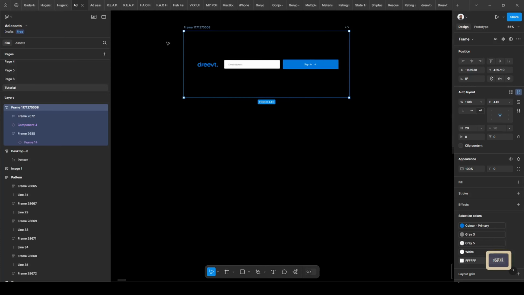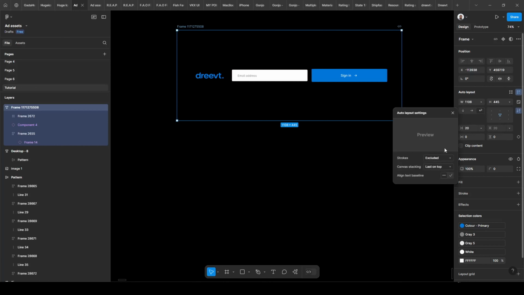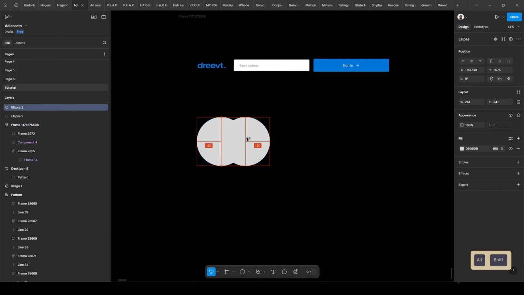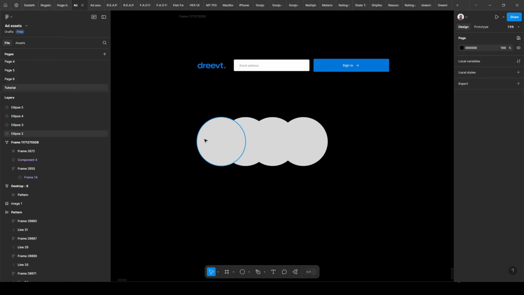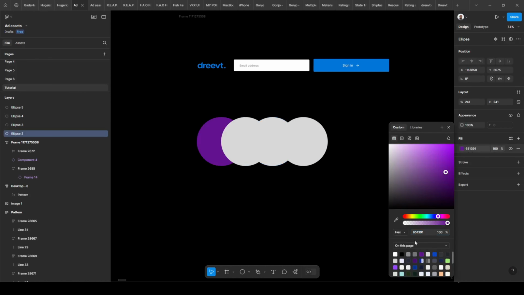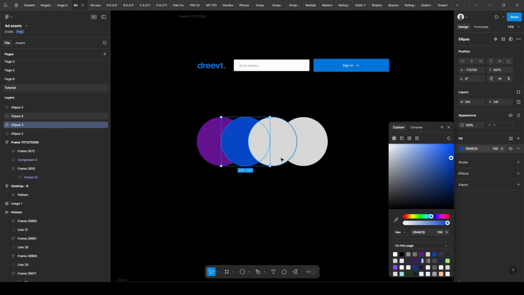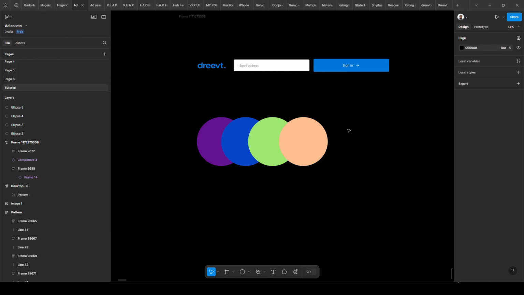Then another thing that they added is these settings, last on top or first on top. So now this works mostly when you want to do, I don't know, you must have seen some designs that look like this, an avatar arrangement where they arrange pictures over each other like this. So let's say this is purple, this is blue, this is green, and this is whatever this color is called.